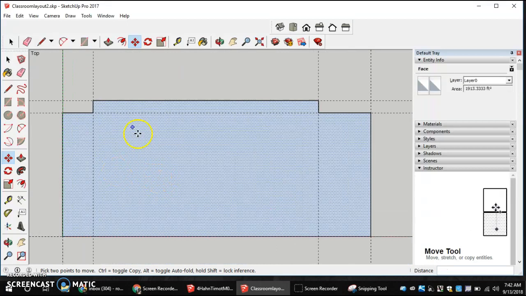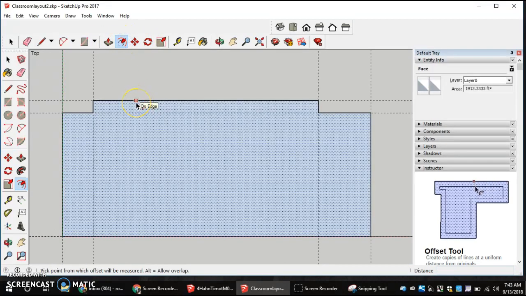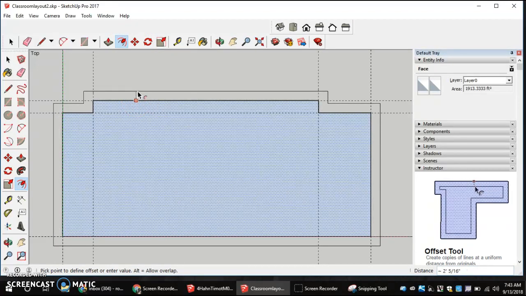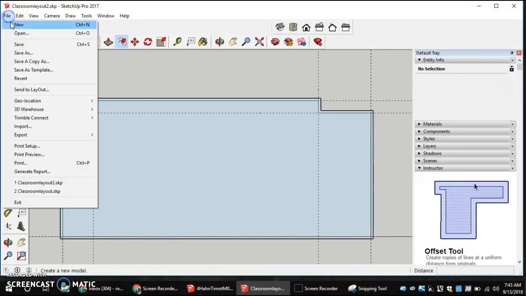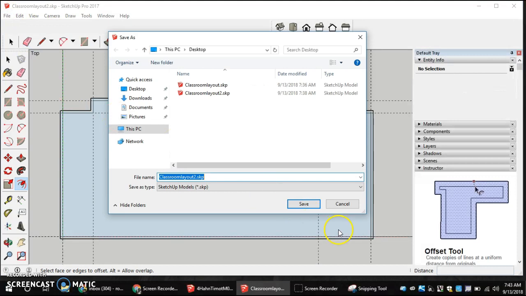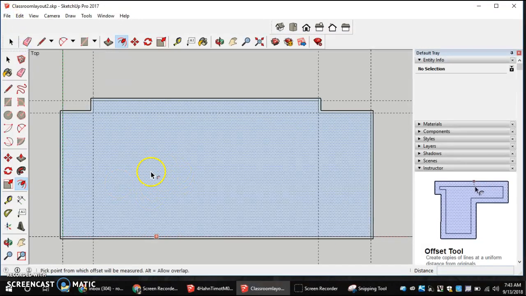Now, lastly, I'm going to go to the offset tool. I'm going to click on the outside edge, slide out, and type in 6 inches. Enter. Make sure we do a file save as, cancel, a file save, to make sure that our most recent work has been saved. But that's how we set up our classroom layout assignment at the beginning.